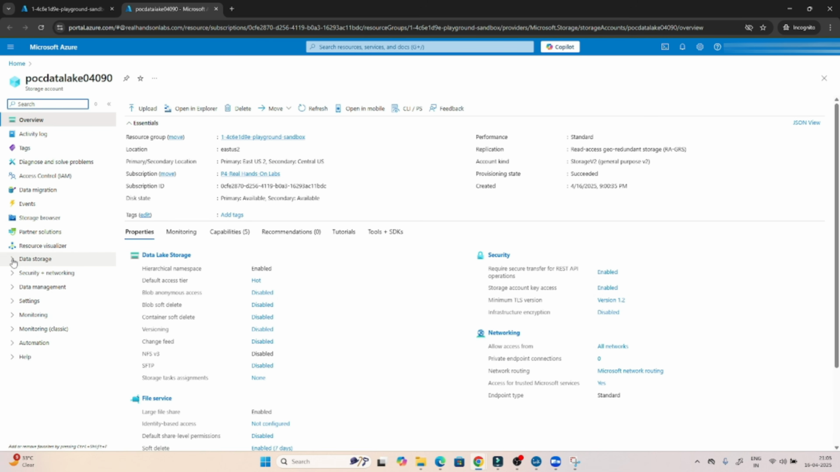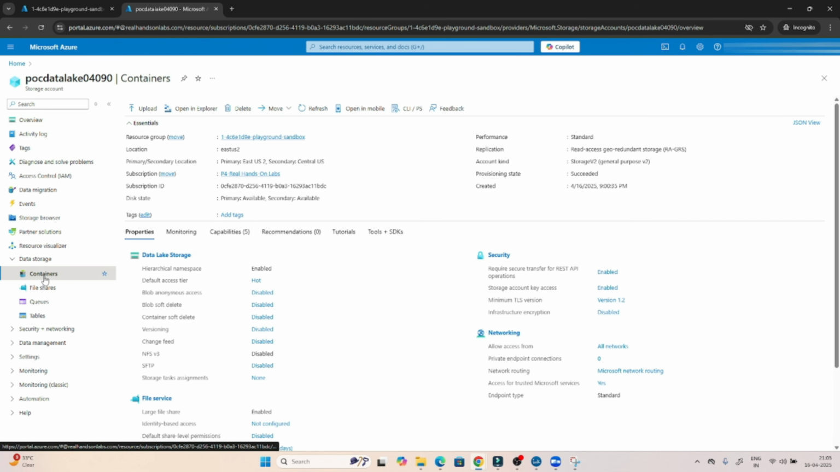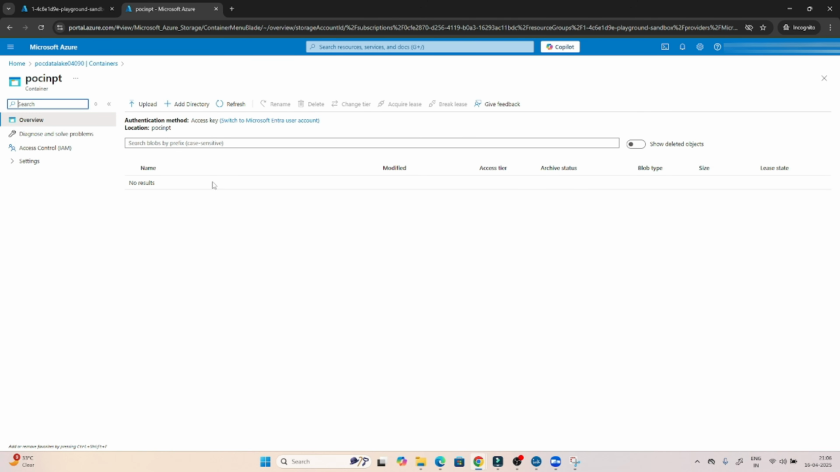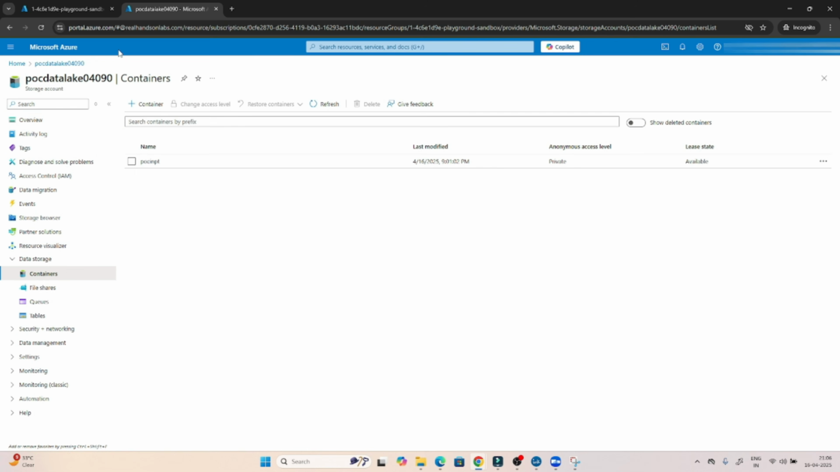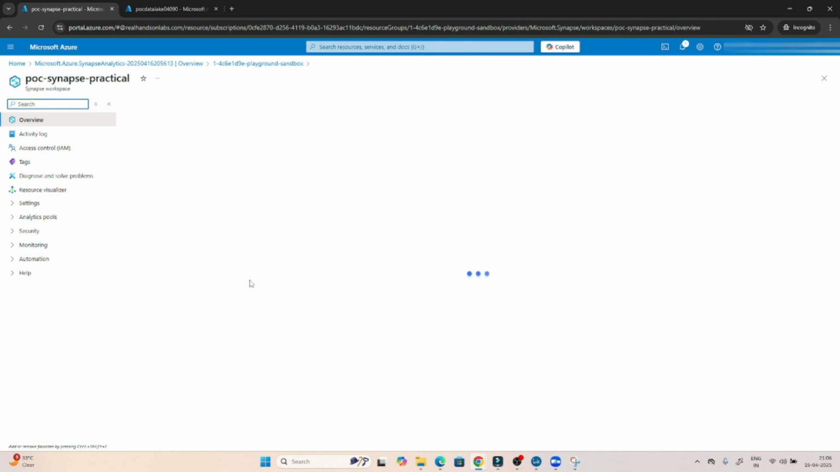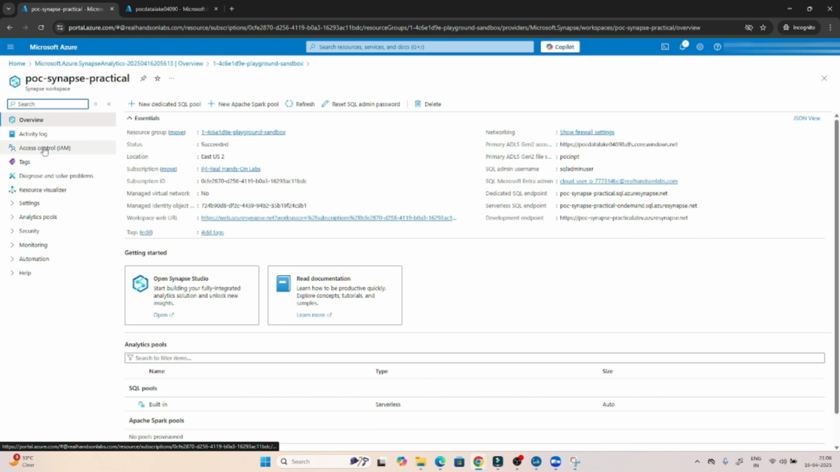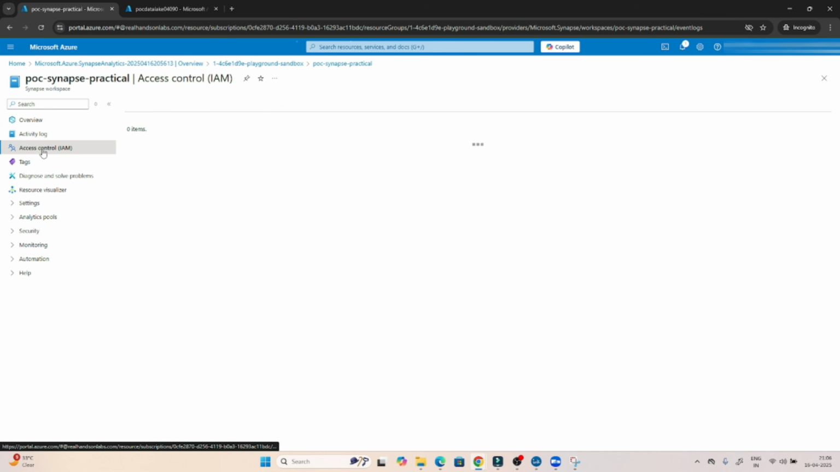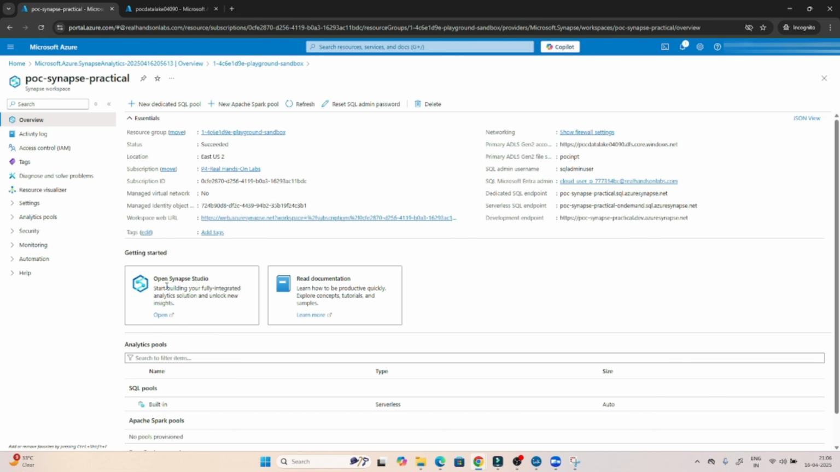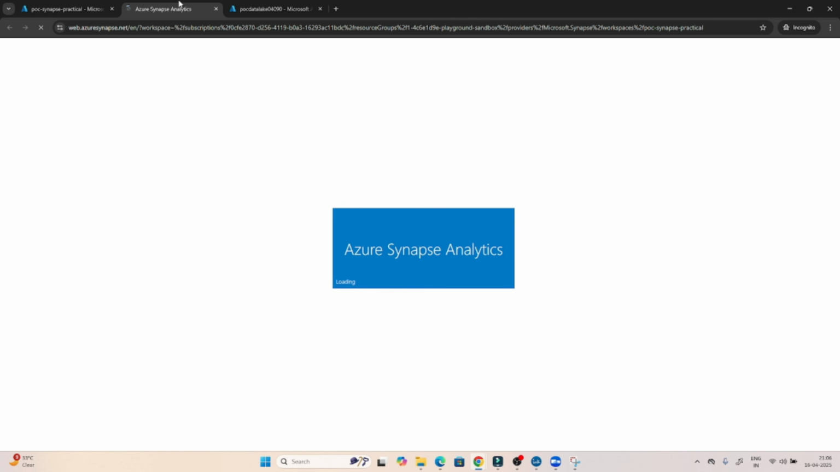What you have to do is go to the data storage container. You can see the one container which we have mentioned got created, and as of now we don't have any file there. So we have created the data lake storage also. Now coming to the Synapse workspace, this is the Synapse workspace we have created. All the things you can see here, whatever the activity log, IAM control, you can manage from here. Now to open Synapse Studio, you can see the option open Synapse Studio. Click on this.